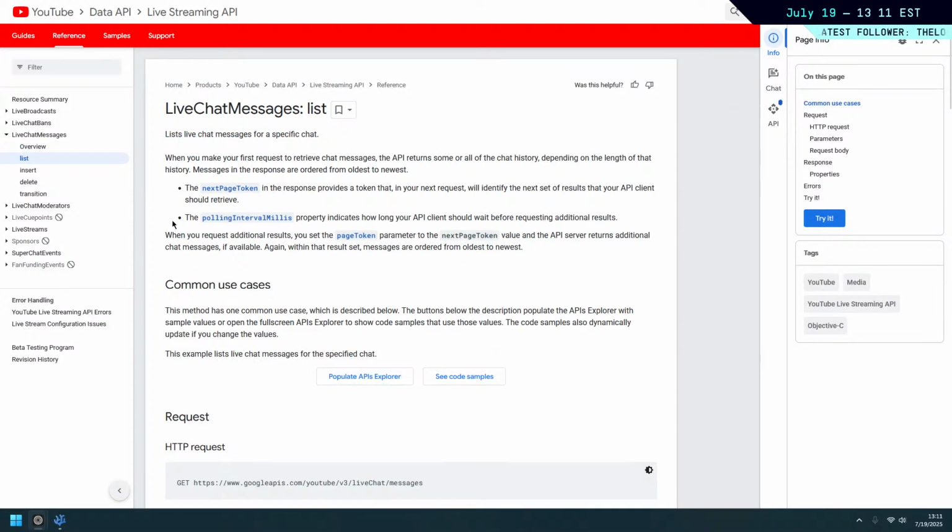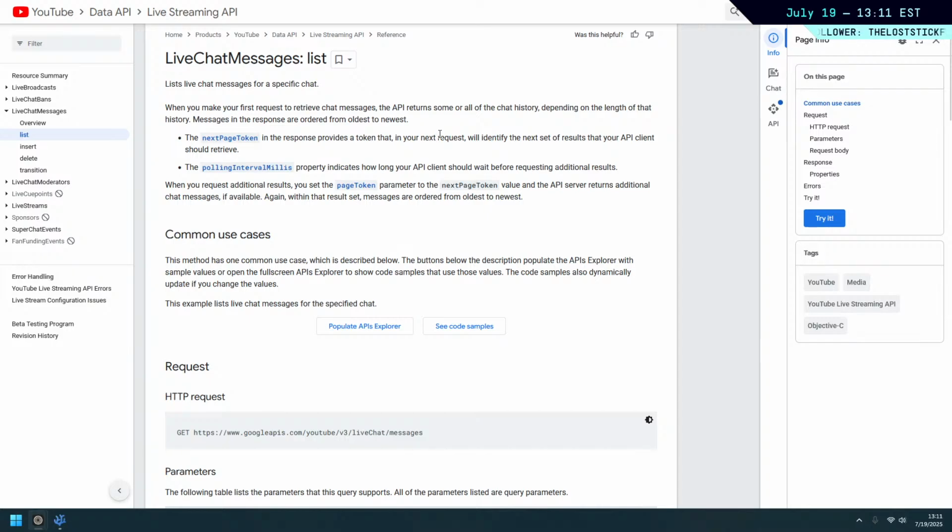Okay, so when you make your first request to retrieve chat messages, the API returns some or all of the chat history, depending on the length of that history. Messages in the response are ordered from oldest to newest. The next page token in the response provides a token that in your next request will identify the next set of results that your API client should receive. The polling interval millis property indicates how long your API client should wait before requesting additional results. When you request additional results, you set the page token parameter to the next page token value, and the API server returns additional chat messages if available.